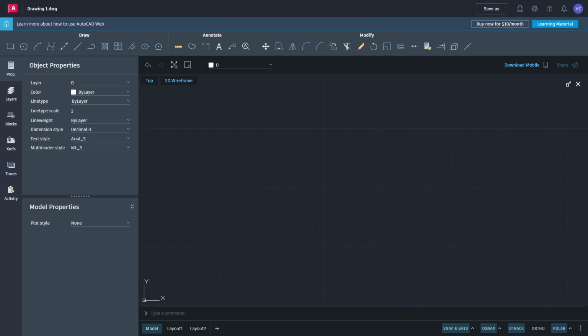In today's video, I'm going to teach you how to draw elevation from floor plan in AutoCAD.